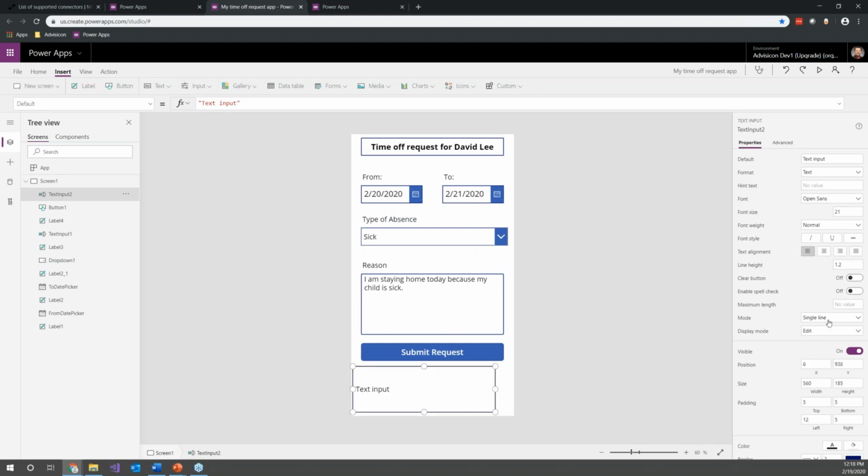Just going to make another one of these. It is actually only single line, I think, but we'll do that. And now, when we send an email, we're going to want something in the body of the email, right? Whoever is receiving that email needs to know who's requesting time off, why they're requesting time off, and the dates.